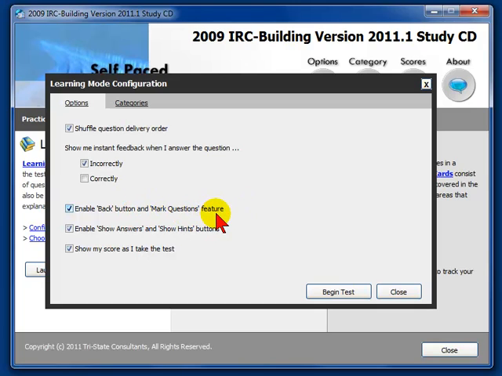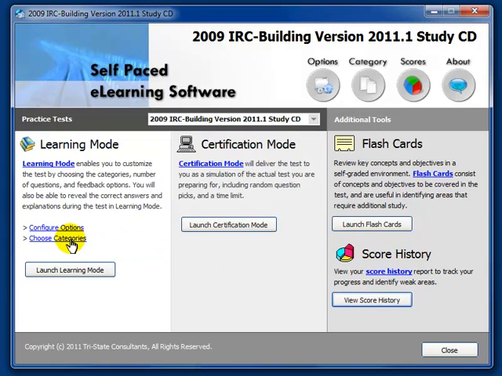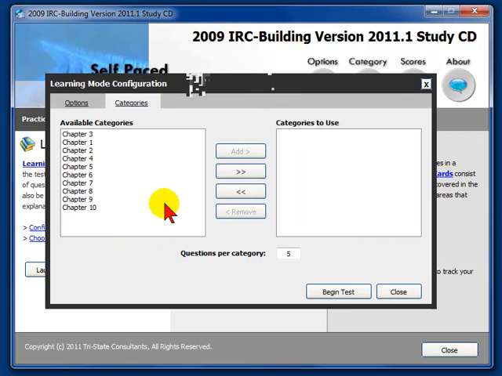Enable a back button and mark questions feature. This is on the study mode. Enable show answers and show hint buttons, and show my score as I take the test. Also, if we begin the test now, you will notice it says please add at least one category. So we go back in and we choose our categories. You will notice in this case we can still go back to our options, or we can go to categories. You'll notice that this is the 2009 IRC, which is chapters 1 through 10 of the International Residential Code.